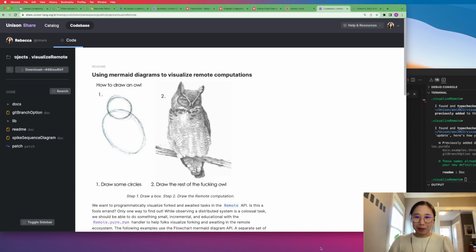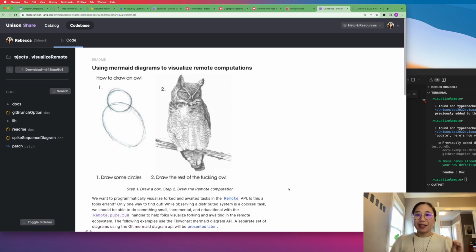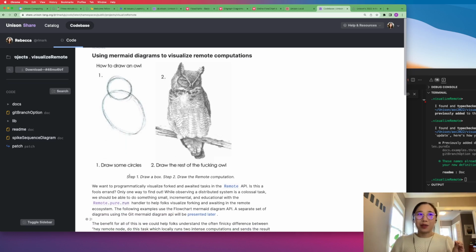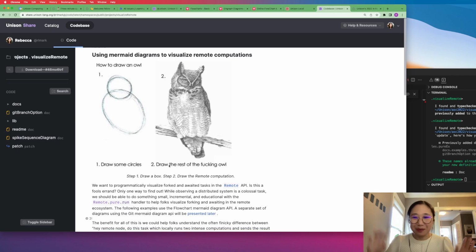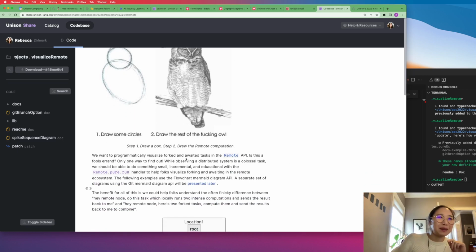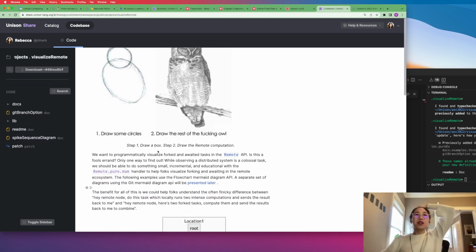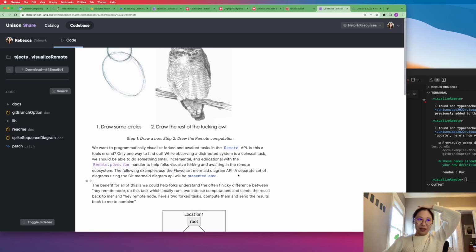So what we want to be able to do is use the mermaid library to visualize remote computations. And what we're going to do is draw a box to represent a node, and then we're going to draw the rest of the owl. We're going to just do distributed tracing or whatever. I don't know. Profit. We'll figure it out. We have smart people here. So that's the goal.